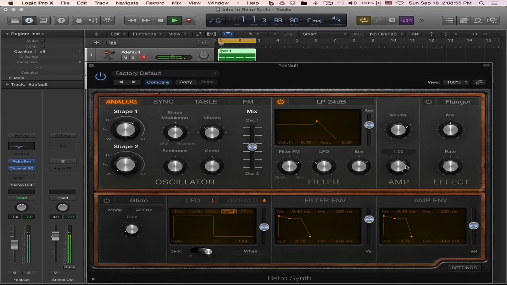A more nasal sound when it's all the way there, and then now it's gonna introduce a flanger. Chorus. Got some glide to it.